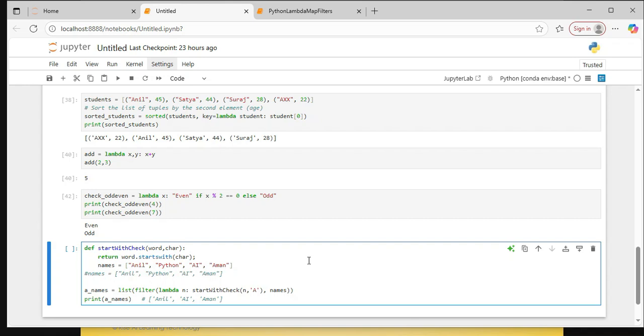Can anybody tell me what will happen if I write this code? It gives the error that names is not defined. What you are passing in a_names is equal to list filter lambda startswith check, and in the last one, the names, it's not defined.